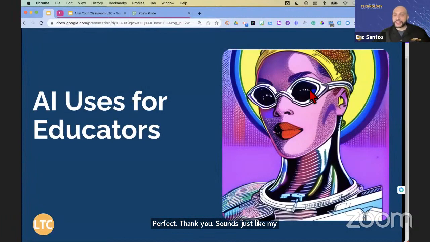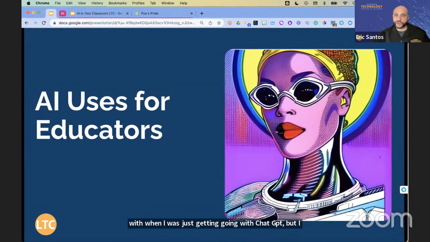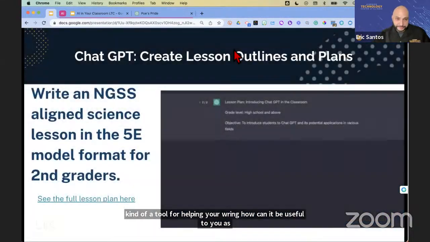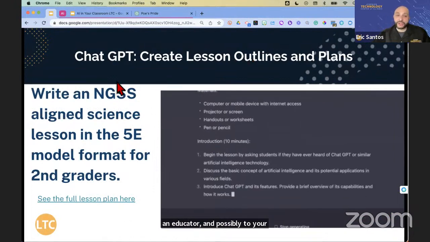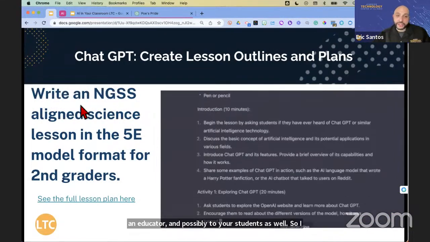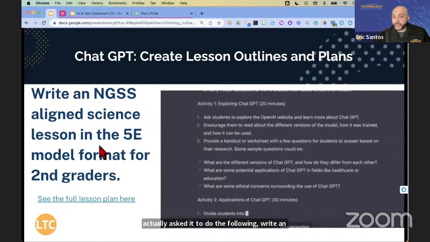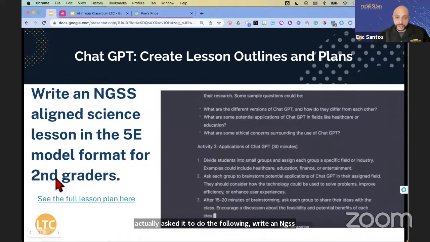So that's a couple of things that I jumped in and started with when I was just getting going with ChatGPT. But I want to push a little farther and show you, beyond just the tool for helping your writing, how can it be useful to you as an educator and possibly to your students as well. So I actually asked it to do the following: write an NGSS aligned science lesson in the 5E model format for 2nd graders.